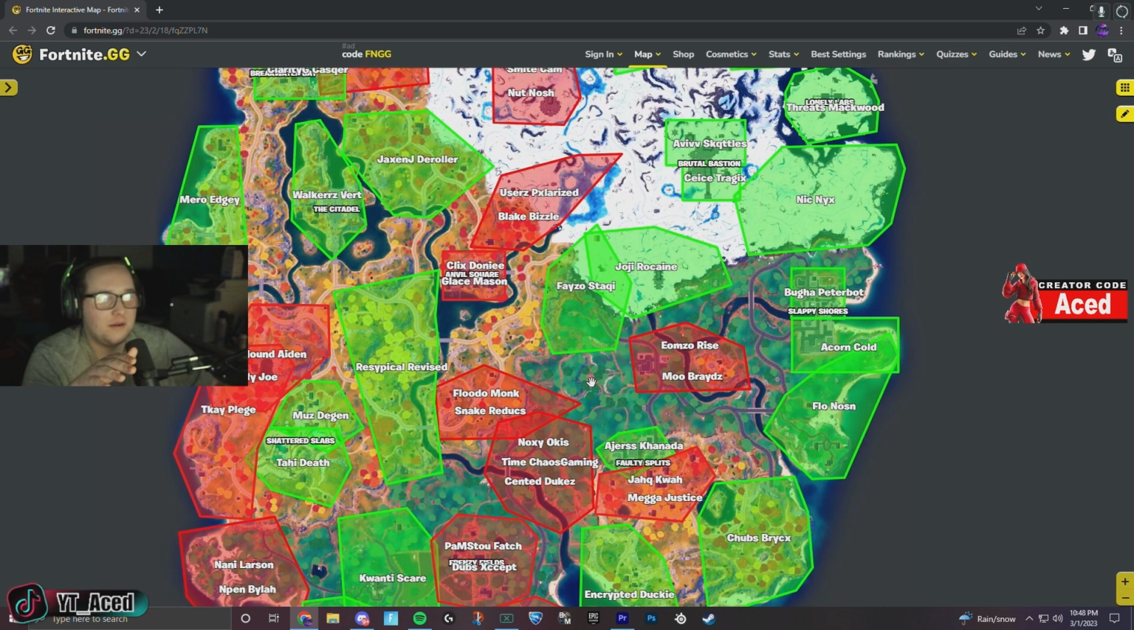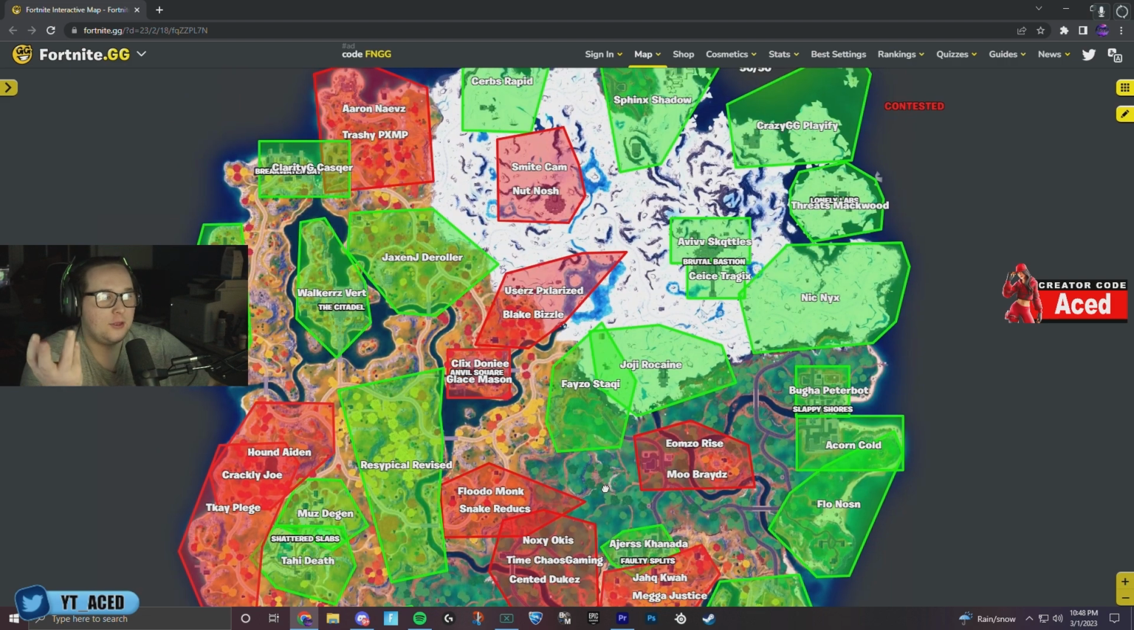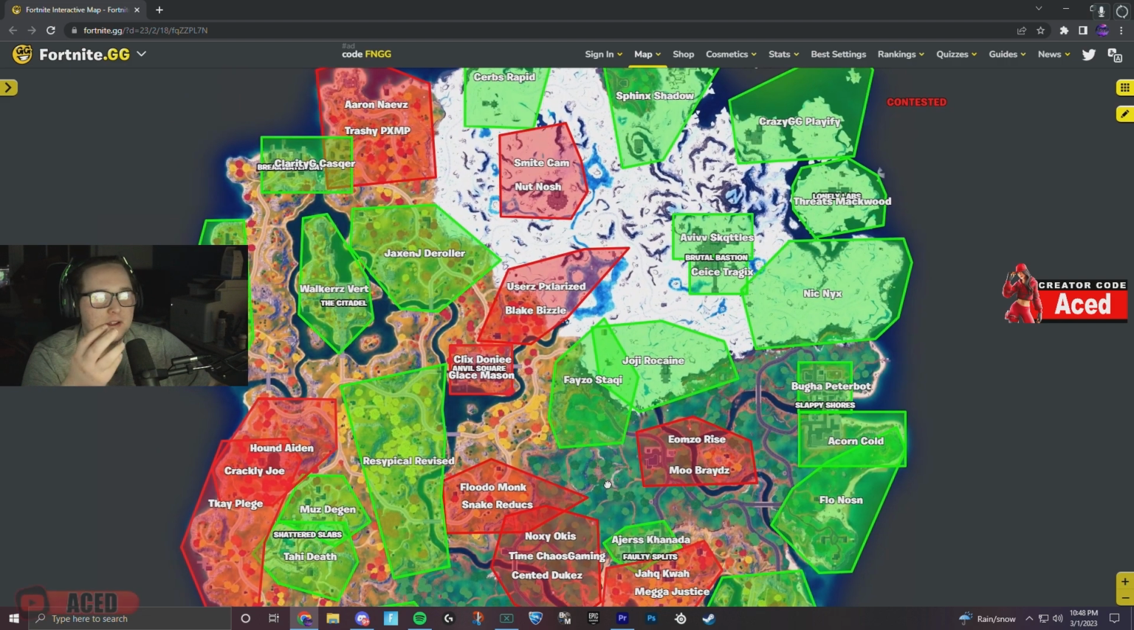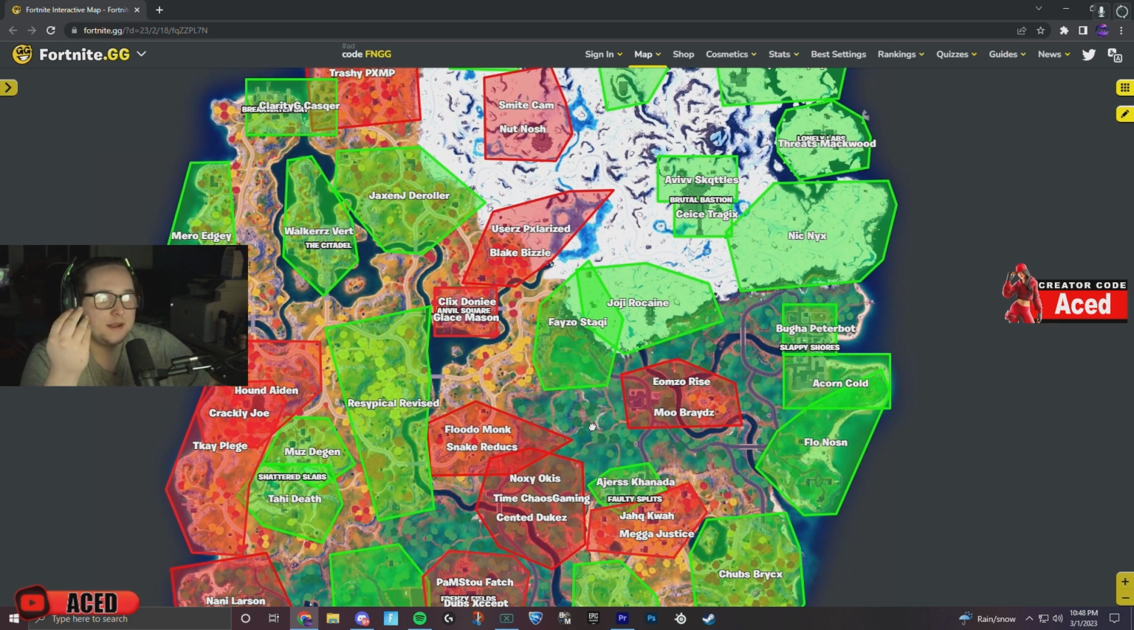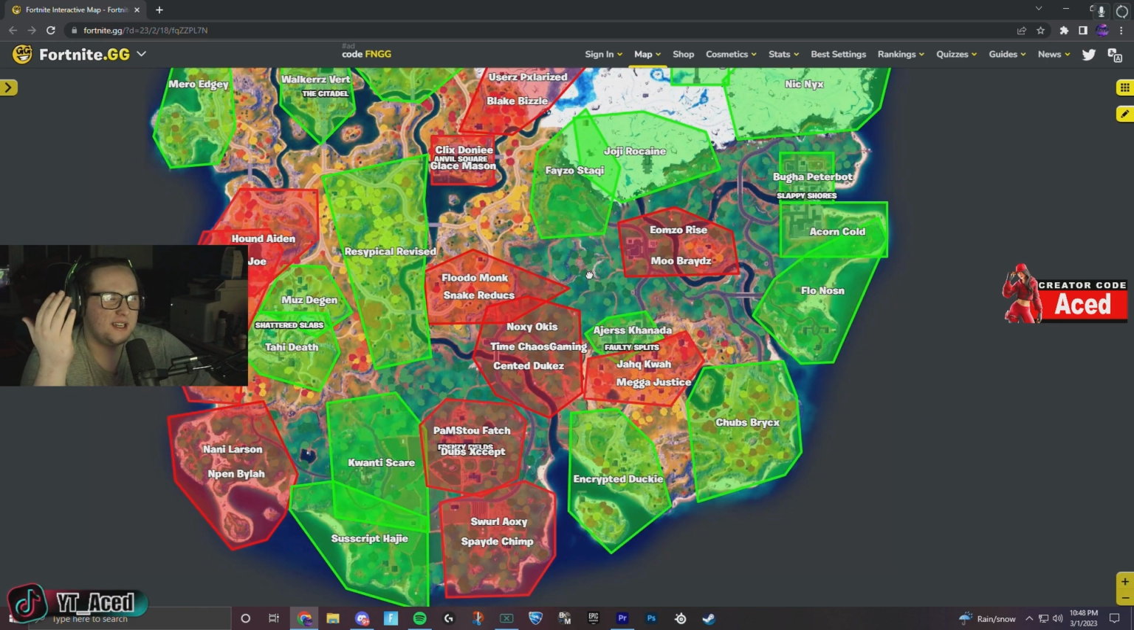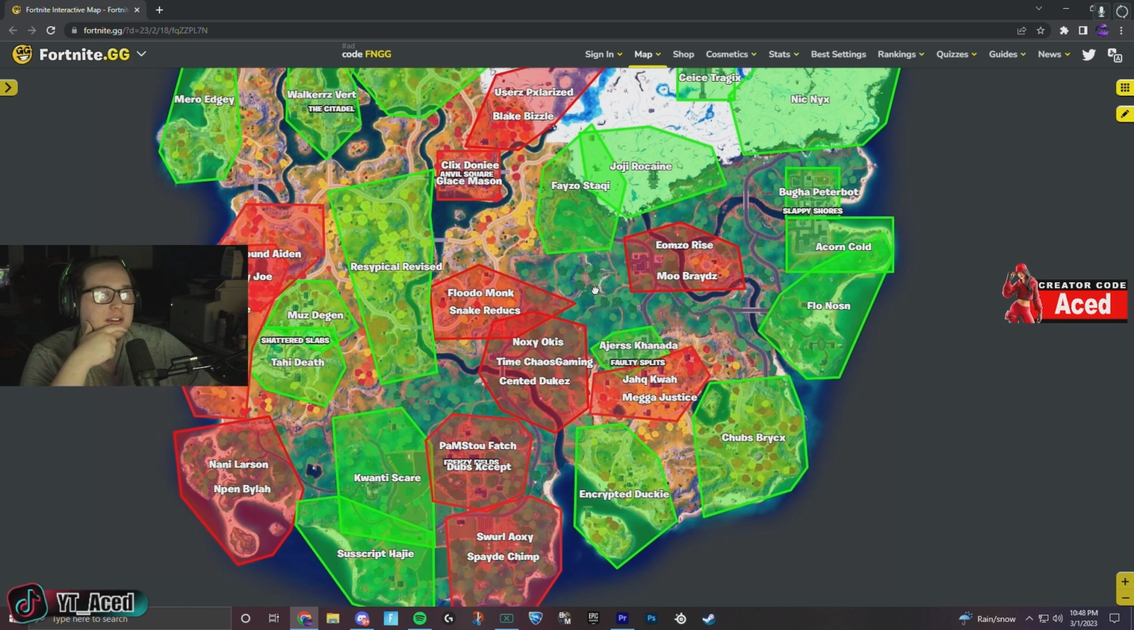Okay, I think I covered everybody, so I'm going to get my top five real quick. First, I think Kanata and Agers. Second, we'll go Booga and Peterbot. Third, I'll say Acorn and Cold. I feel like they're going to come back and pop off. Fourth, I'm going to say Miro and Edgy. Fifth, I'm going to say Quanti and Scare. I think they're going to come out of nowhere and kind of pop off.